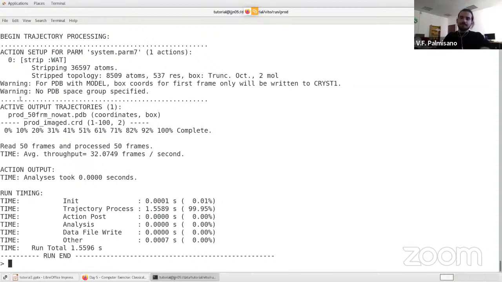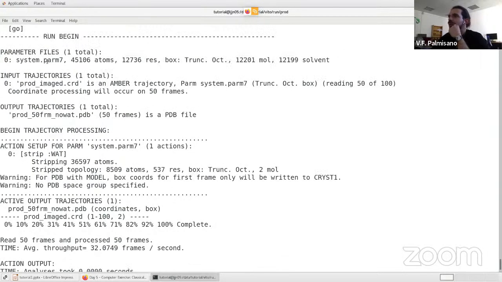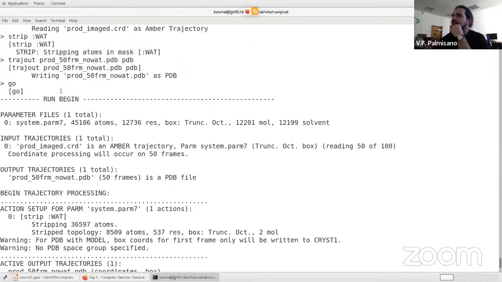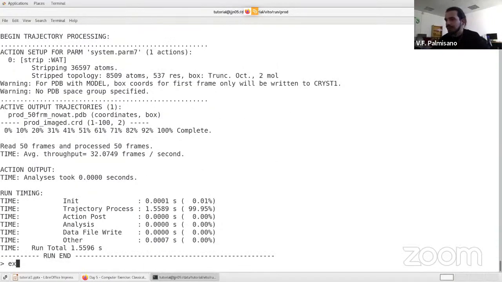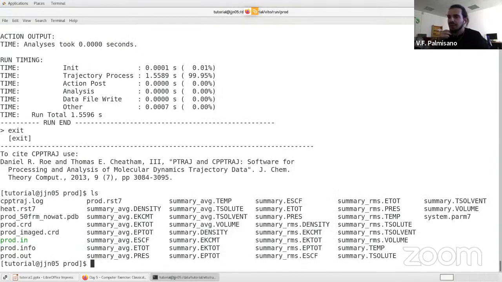All right, so now what we did here was, let's see the summary of the process that we have performed. So we said, let's read 50 of 100 files, from 1 to 100, every 2. Then we strip the water, and then we output it as PDB. So in this case, we can directly open the PDB in VMD, because we basically printed it as PDB. So let's open this file.